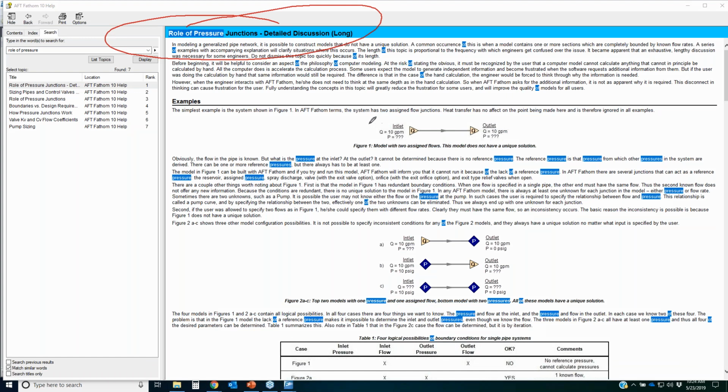What it talks about is, if you have a system with bounded flow rates here, you're not going to be able to mathematically calculate the unique pressure at each point in the pipe. That's a major issue. So that's where you have to have a reference pressure. This article talks all about it.